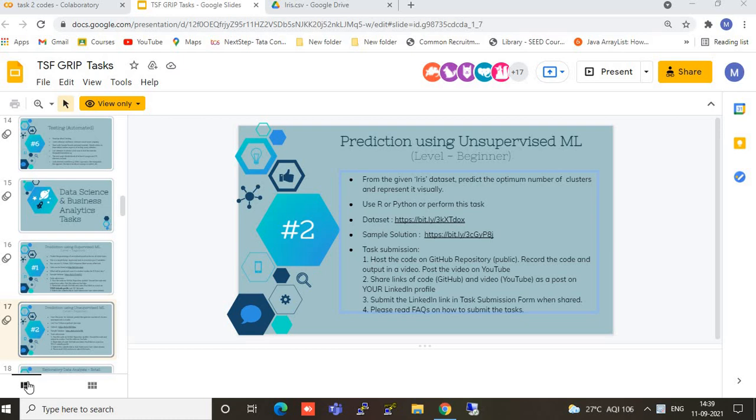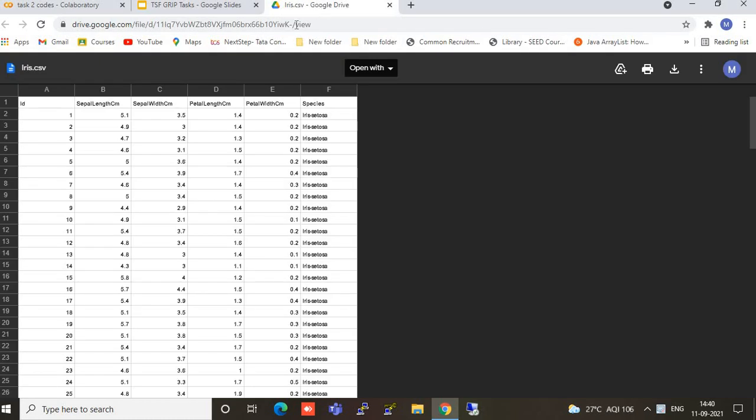Recently I am doing a data science and business analytics internship at the Sparks Foundation, in which my second task is prediction using unsupervised ML. I have been given the iris data set, and I'm supposed to predict the optimal number of clusters and represent it visually. I'm doing this with the help of Python and the data set which is given. Let's see that data set first.